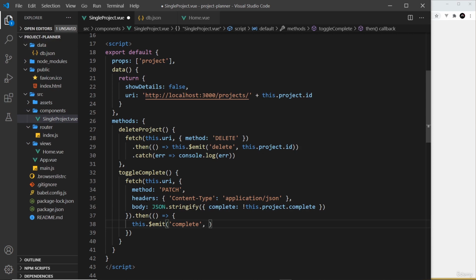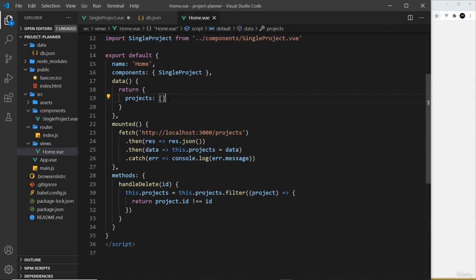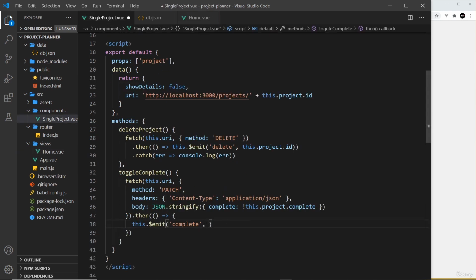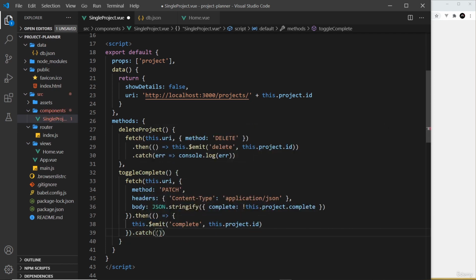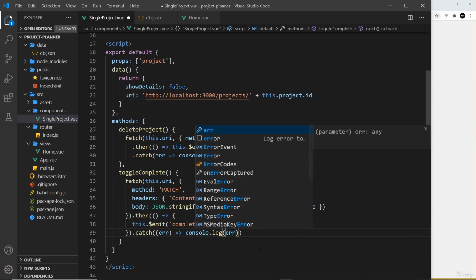And then we also need to pass the ID of the project that we're completing so that we can then, in the home component, update that in here. So let's do that. So it's this.project.id. Okay, so we're emitting that custom event now. Now I also want to attach a catch block to this as well, catch the error, and then we'll just log it to the console like so.